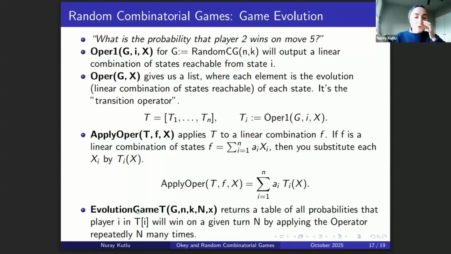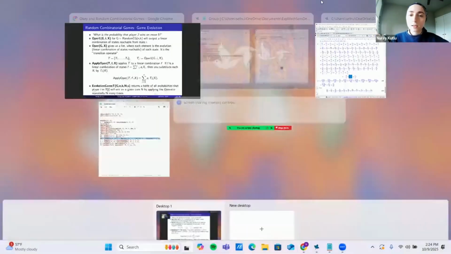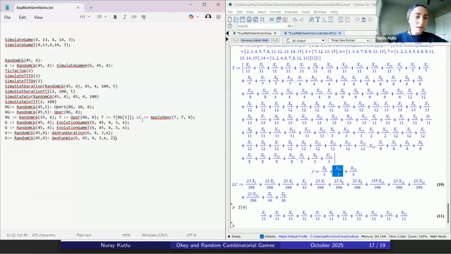We also have evolution game T. So this is basically repeatedly applying the operation. It returns a table of all probabilities that player I in T of I will win on a given turn n by applying the operator n many times repeatedly. So this is what helps us answer the question, what is the probability that player 2 wins on move 5, right? Let's try to demo that.